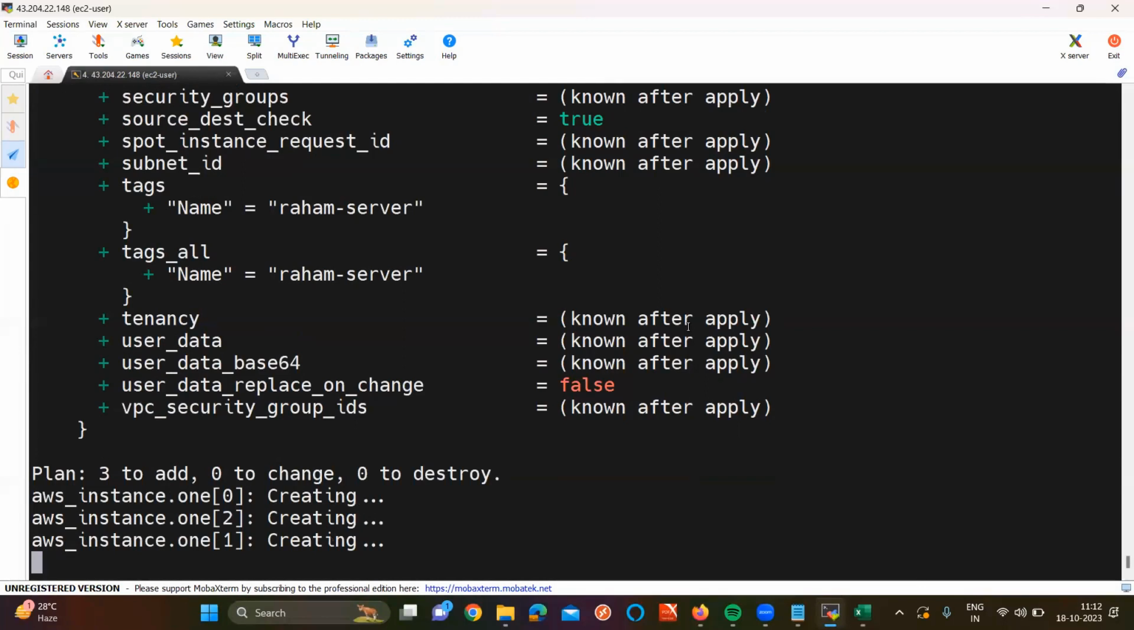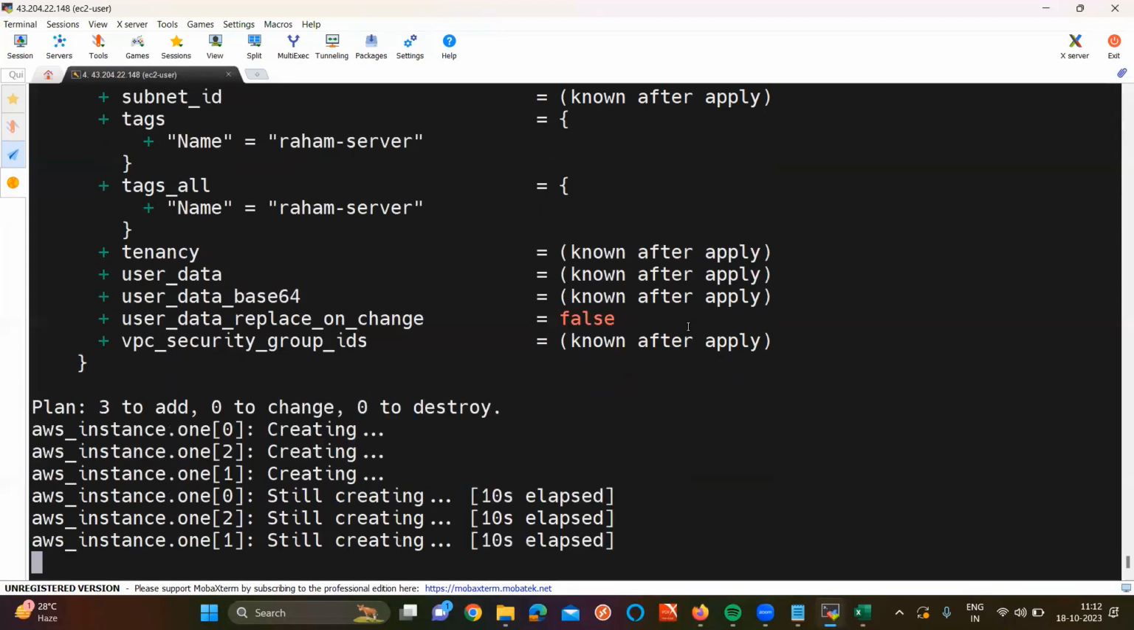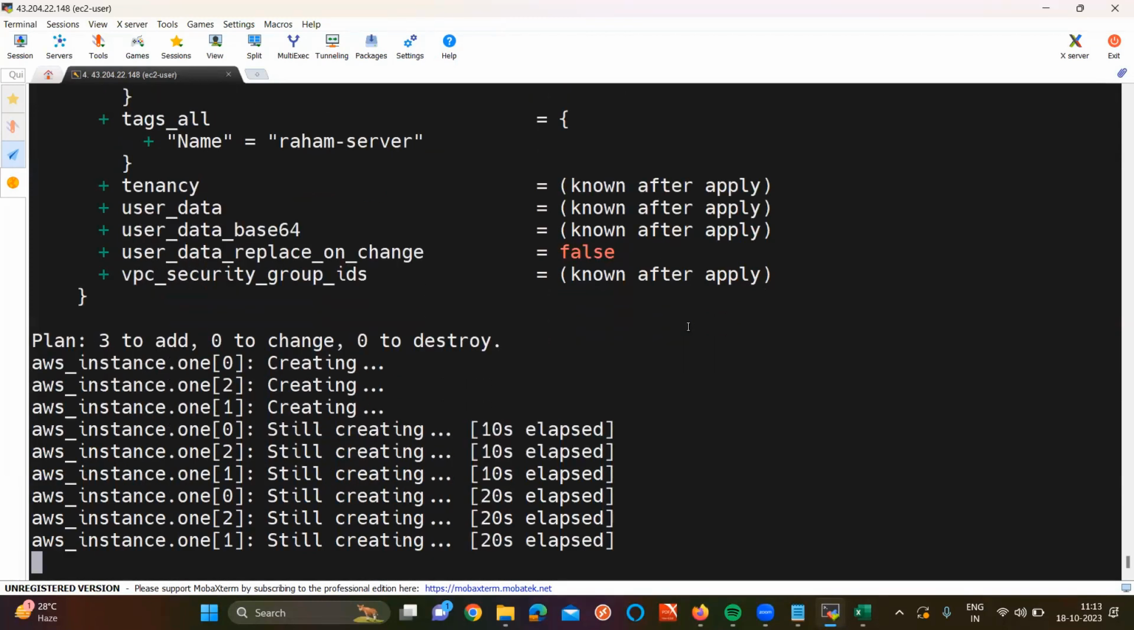In real time also, we prefer Northern Virginia. Why? Because Northern Virginia has 6 data centers. And if any new feature comes, AWS people will directly deploy that new feature into Northern Virginia only. Even in real time, 95% we prefer Northern Virginia, because high availability is there when compared to all other data centers.